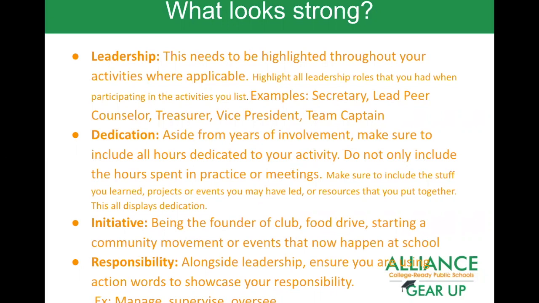Dedication. So aside from years of involvement, make sure to include all hours dedicated to your activity. Do not only include the hours spent in participating or meetings. Make sure to include the stuff you learned, projects or events you may have led, or resources that you put together. This all displays dedication. So not only the time you spent.